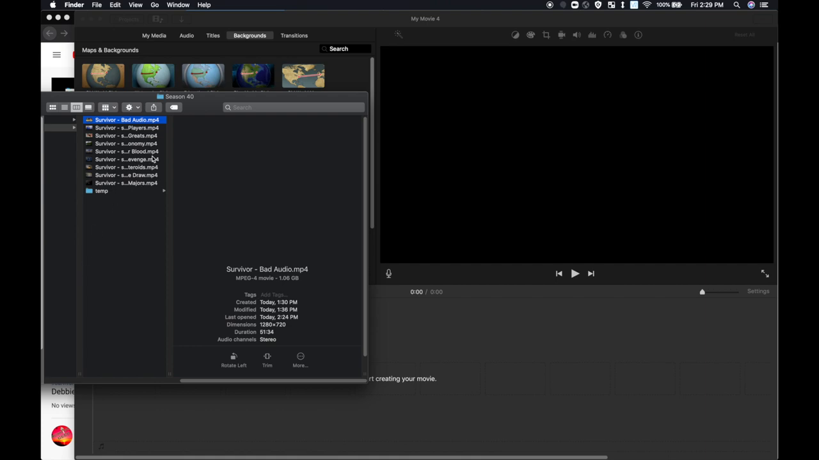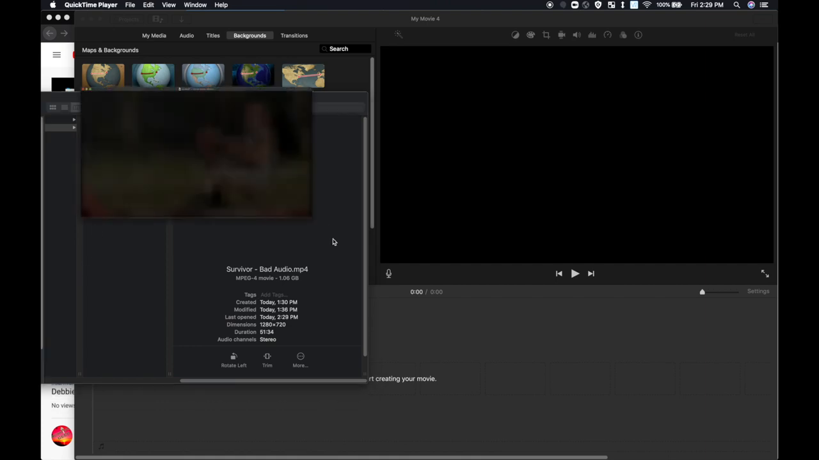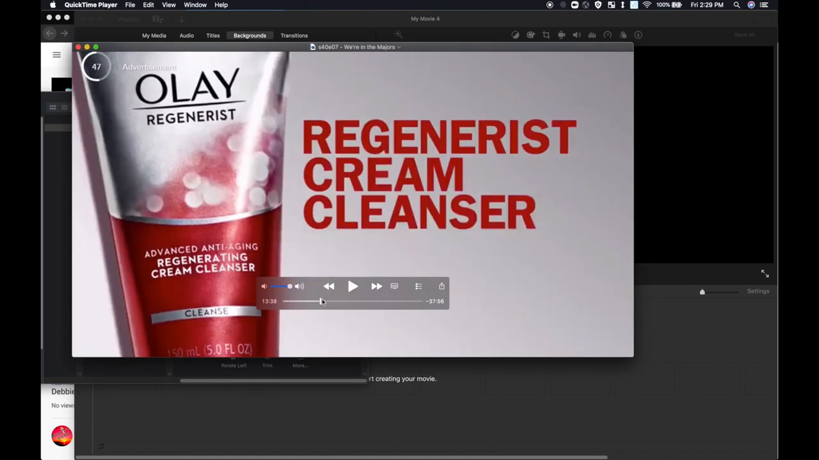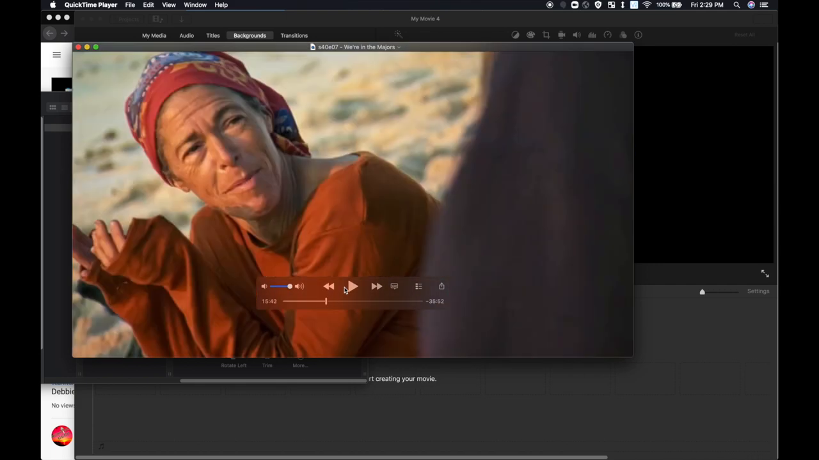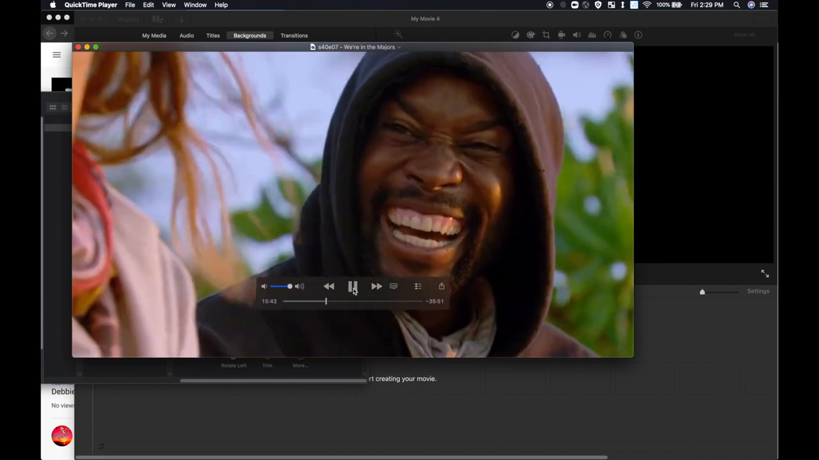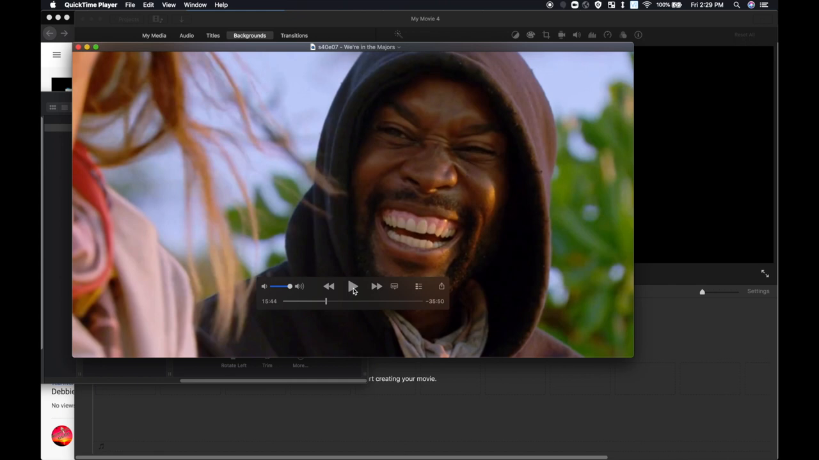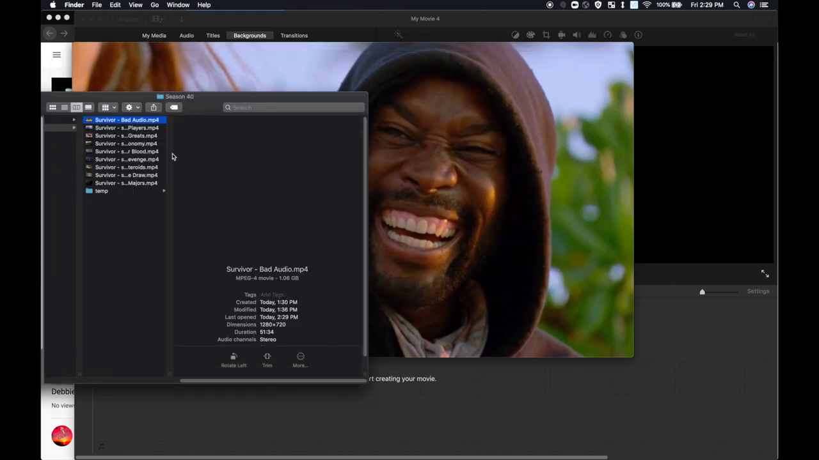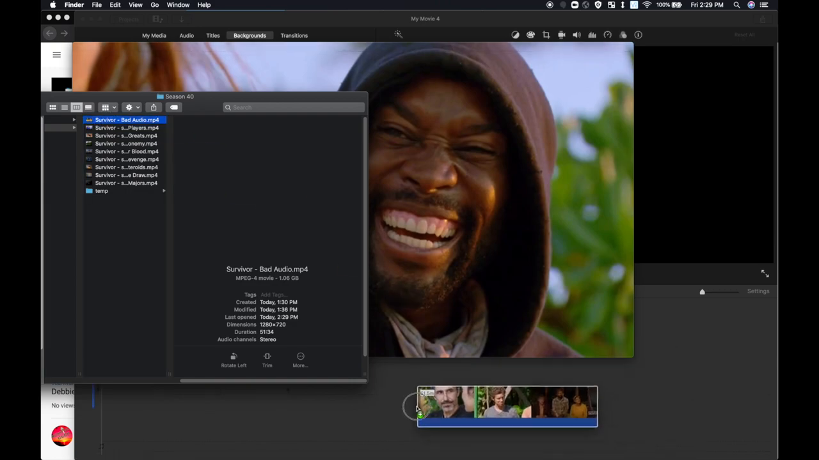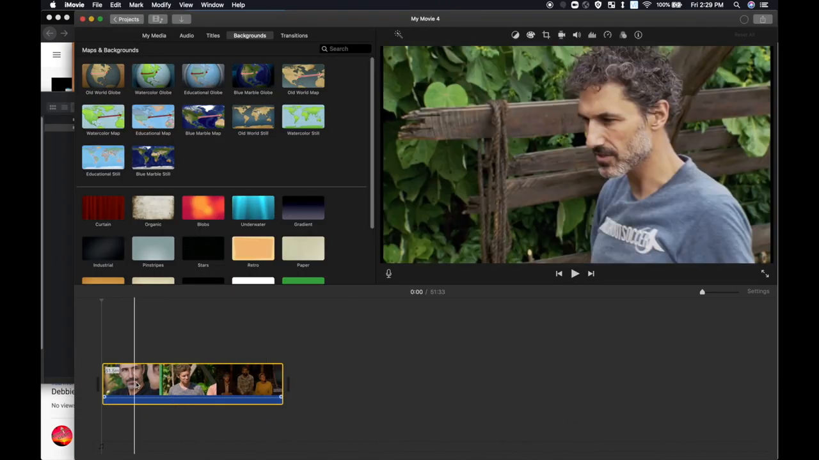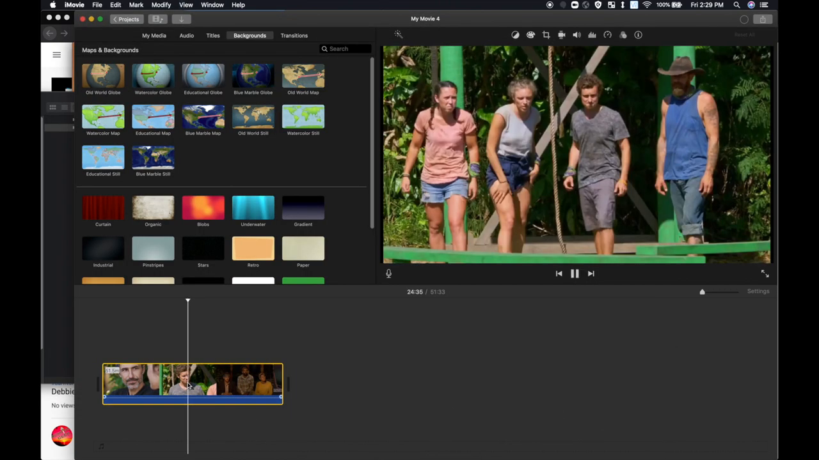So the problem I came across is I had this file, and if I listen to it in QuickTime Player, the audio was playing just normally. I don't know if you can hear that because of my audio settings, but it's working just fine. But if I brought this file into iMovie, there wasn't any audio.